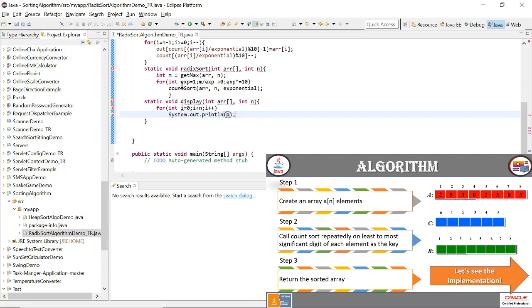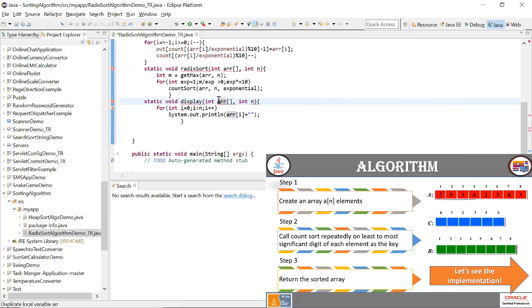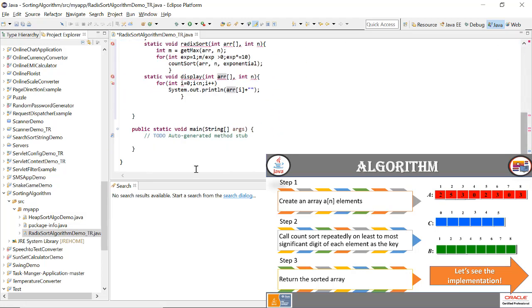And assuming we have an array of size this one, and now as you can see, we have some errors here. Rename array. Okay. We'll see that later. First, let's finish with the main method. We'll have the array definition here.